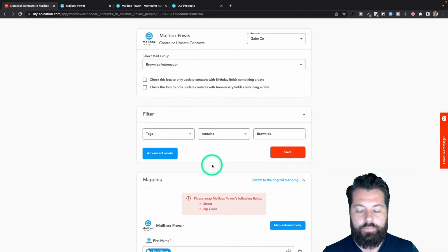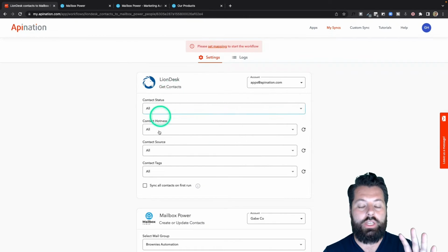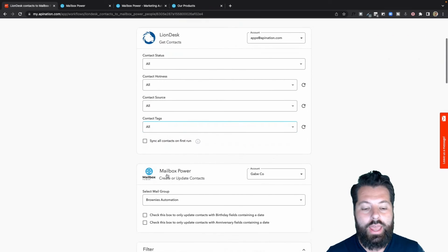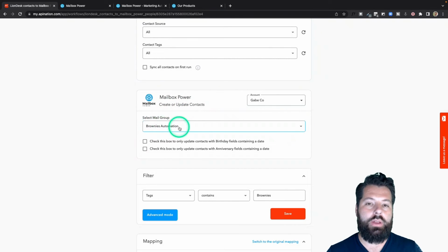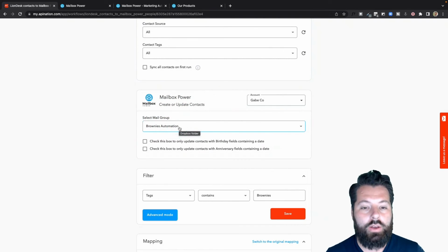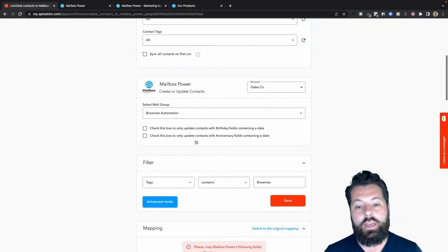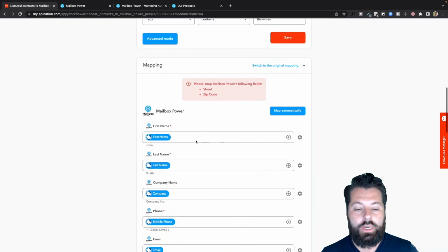and save. So what this does now is I'm going to have the sync look at LionDesk, look at all the contacts as they're added from now on. And if any of them get tagged brownies, pick them up, put them in Mailbox Power, put them in the brownies automation. Mailbox Power will send them brownies. So essentially all I have to do is tag somebody and they get brownies. Super easy, it saves me a lot of time, and it lets me do some real fun stuff without even leaving LionDesk. Finally, I'm going to come down here to mapping.